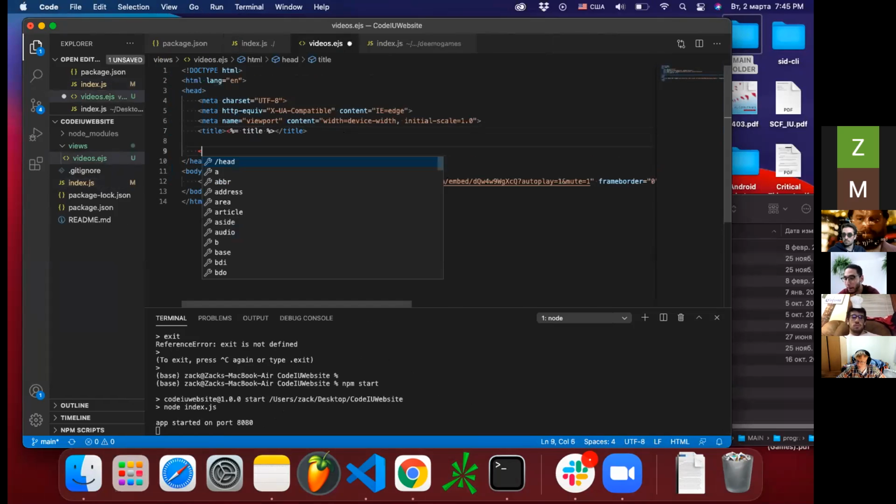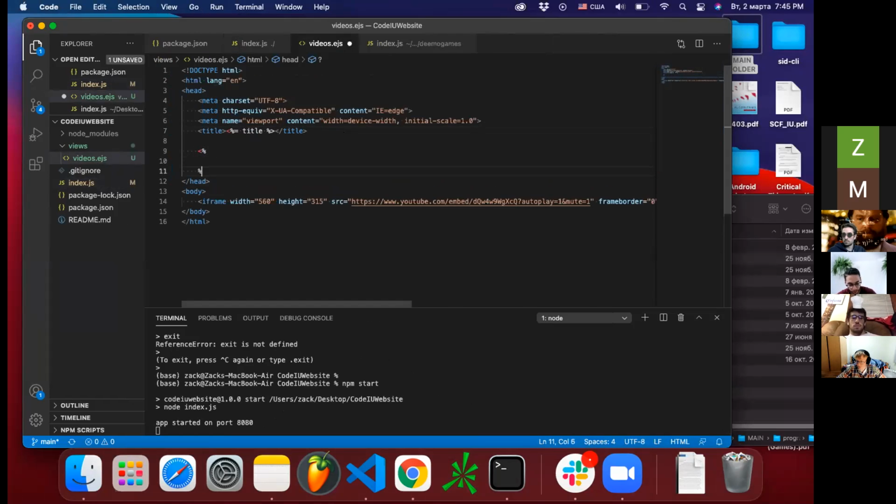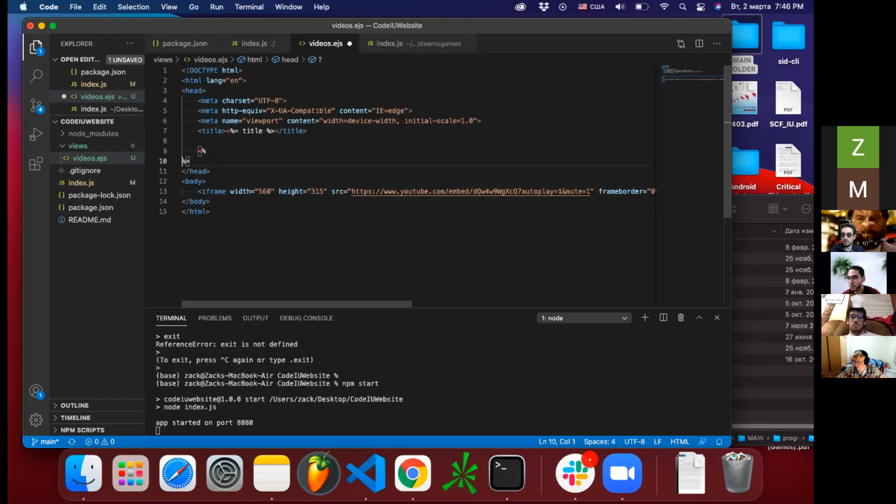And we start EJS with this tag, end it with this tag. An equal sign means we're going to print out a data, and that means we're going to parse it literally, how it is. And this is actually JavaScript right here. And otherwise, if there's no symbol, it has some sort of functionality, right?